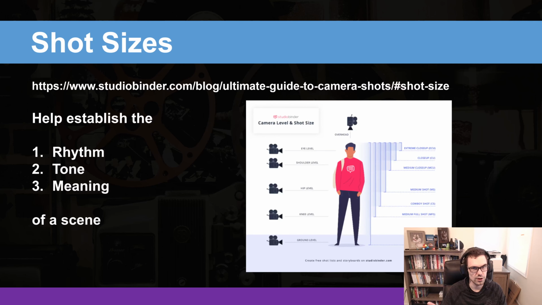Okay. Before though I get into that, I want to give attribution here and explain who and where I got this information. I got it from studiobinder.com/blog/ultimate guide to camera shots/shot size, and this is their graphic there. They say that shot sizes, and it's a great product. The Studio Binder product helps you lay out your shots. But they say that the shot size establishes the rhythm, tone, and meaning of a scene.